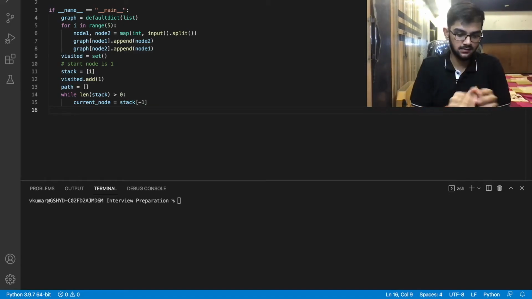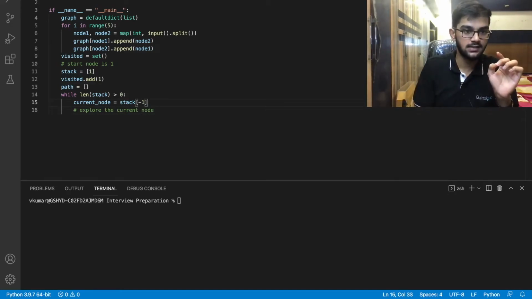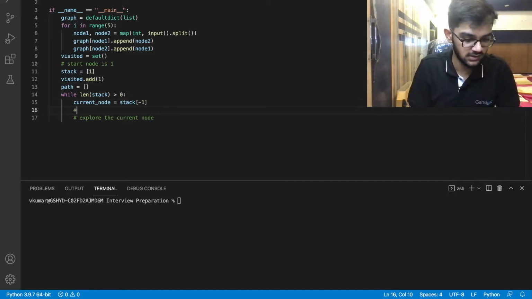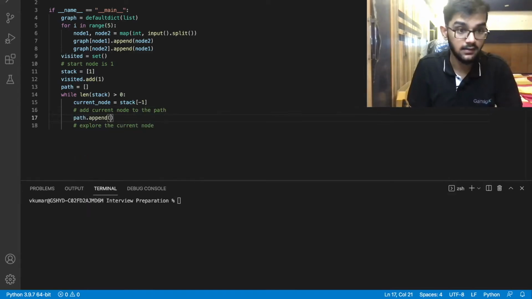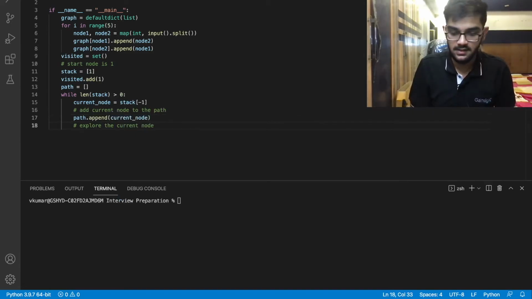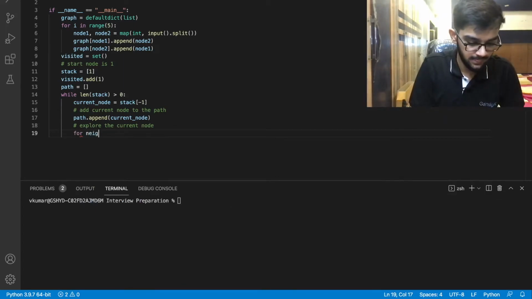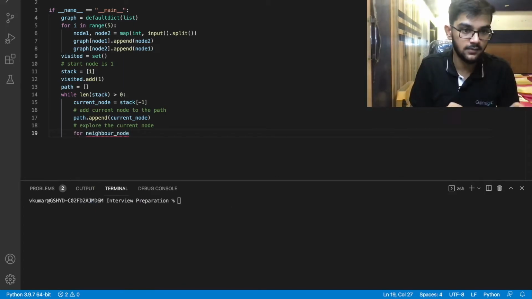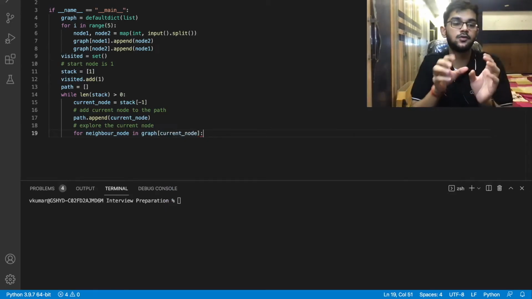Now that this has been done, I'll try to explore the current node. Before I do that, I'll make sure to add my current node to the path. So path.append, my current node. And then I'll explore the current node. How do I do that? I'll just run a for loop here. So for neighbor node, make sure you spend time to name your variables properly, for neighbor node in the graph representation of current node, right?